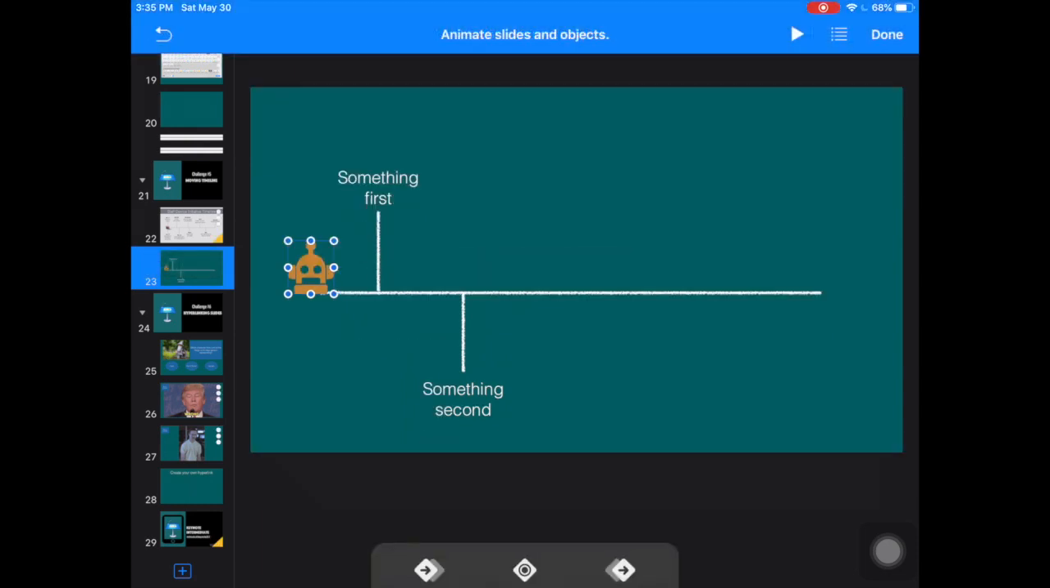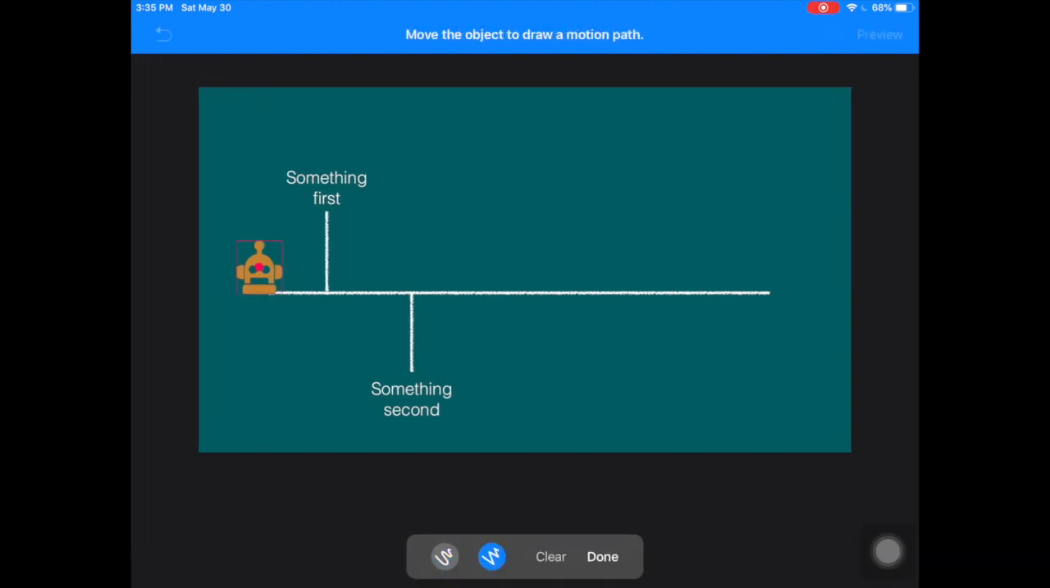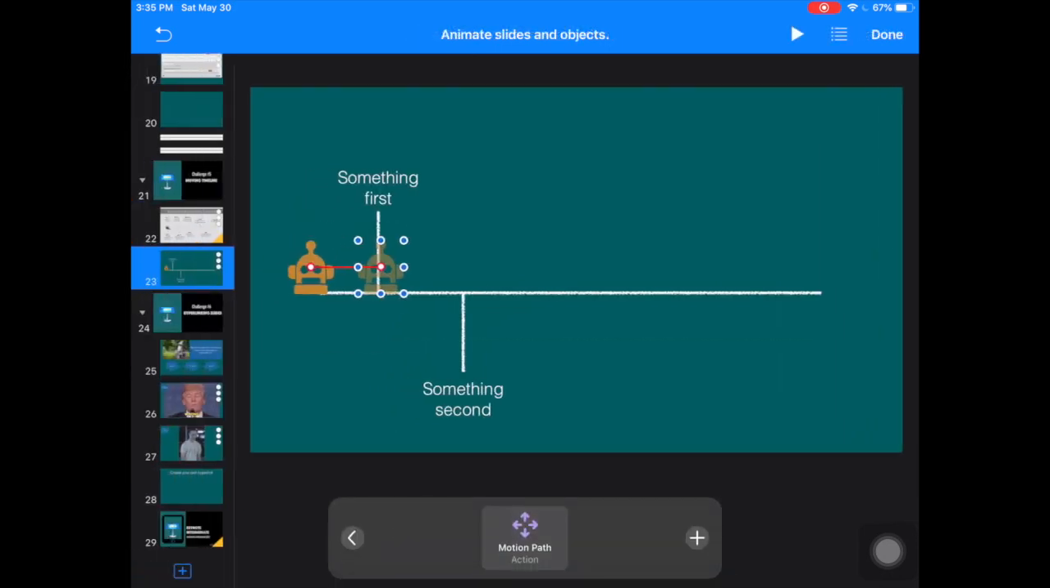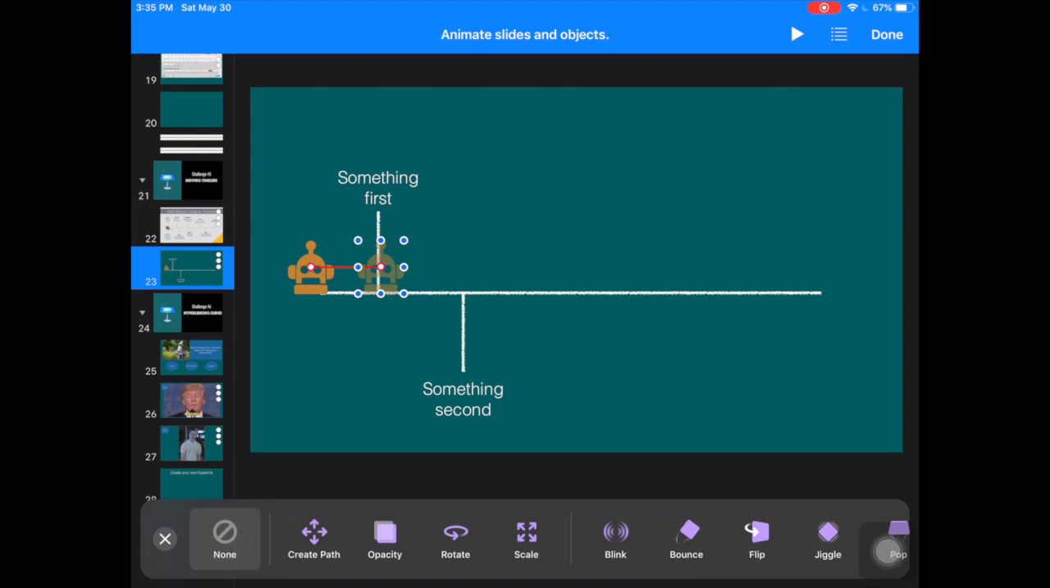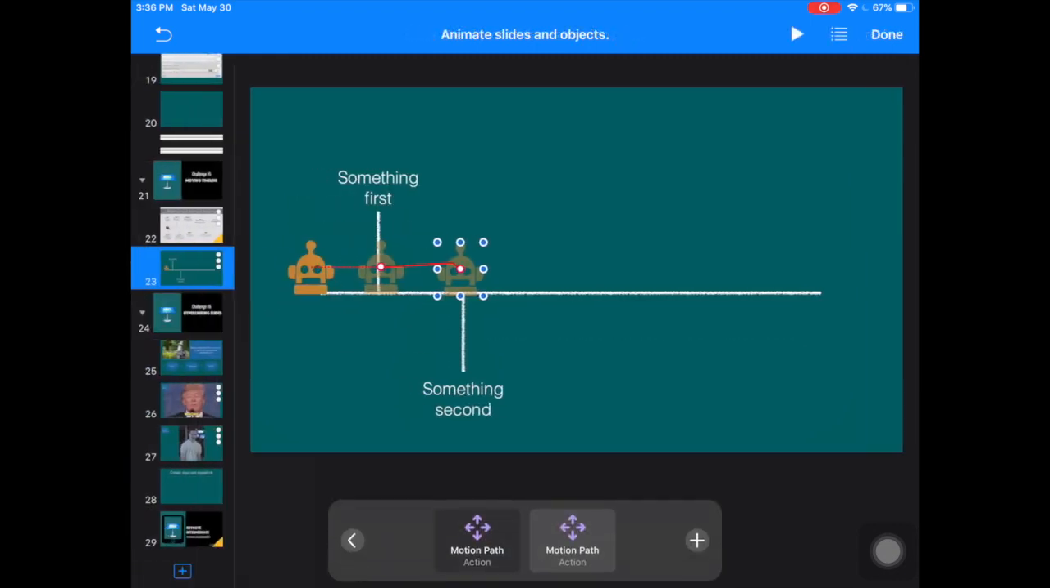So now I'm going to click on my robot head, hit animate, and I'm just going to add an action. I want to create a path. I don't want it to be squiggly. I'm going to make it a straight line path where it's just going to move right there. All right, that looks good. And now I'm going to add a second action. Same thing, create a path. Now I'm just going to have it stop right in front of that line. Done, looks good.